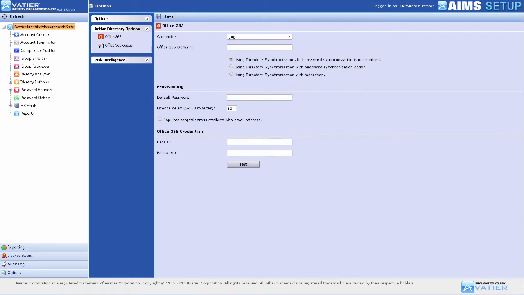When you select Directory Synchronization but Password Synchronization is not enabled, set the default password for Office 365 user accounts. The license delay sets the time to wait before applying an available Office 365 license for items in the queue with a waiting for execution date status. The default value is 60 minutes.